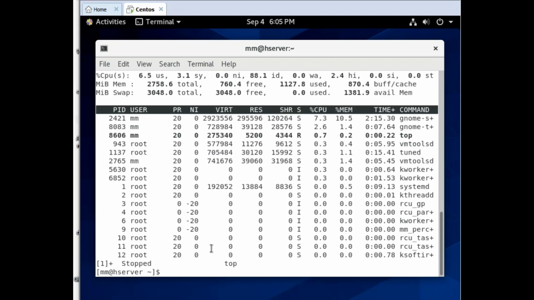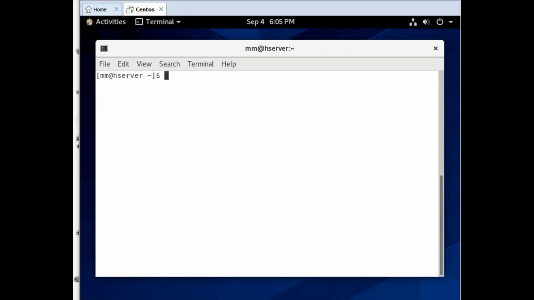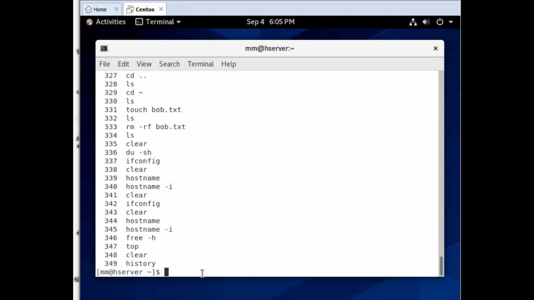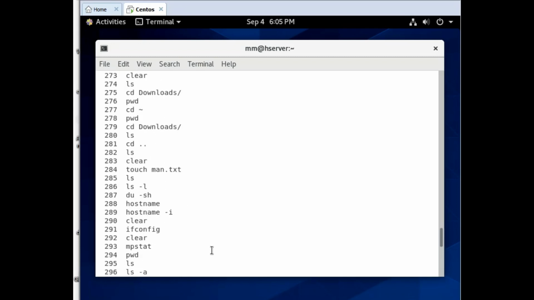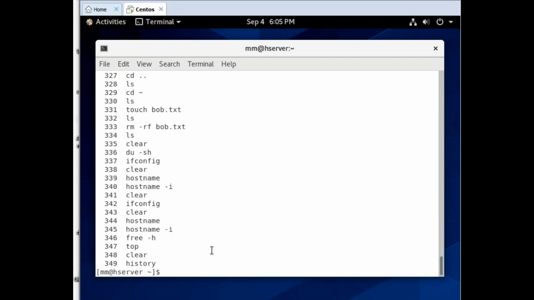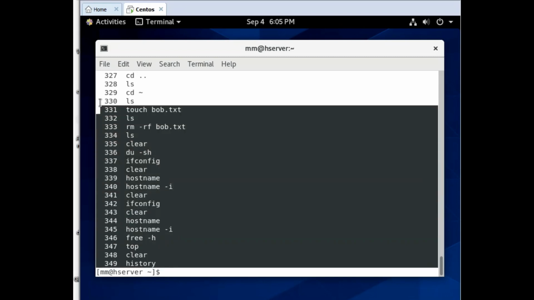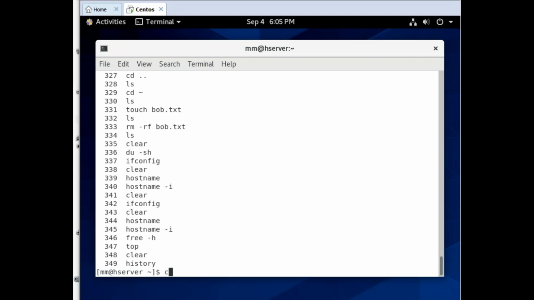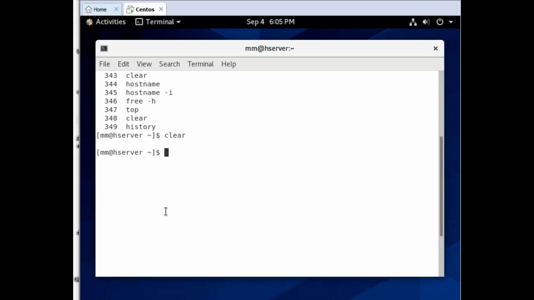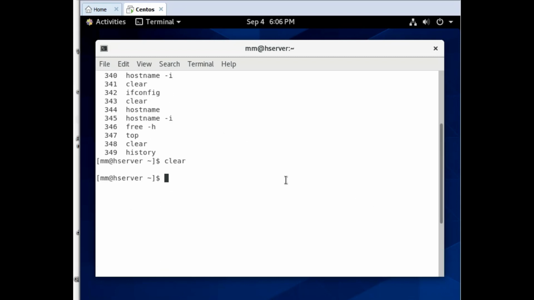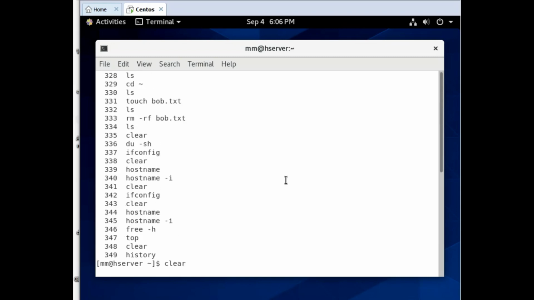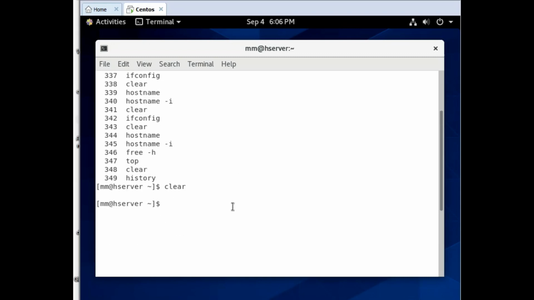So the last command we are going to discuss is history. The history command we use to find all the commands we have used earlier, to list all the commands which we have recently used. So these are all the commands we will be using in our daily life while working in a Linux environment.